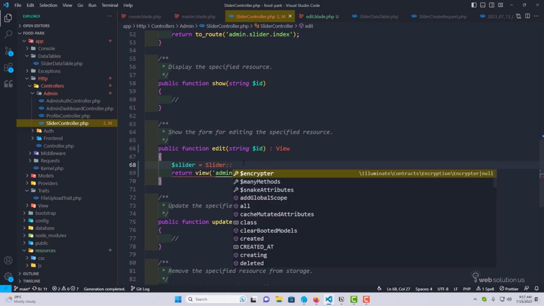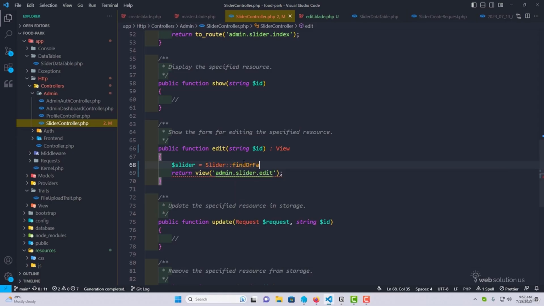Then let's add here findOrFail. So why are we using this findOrFail method? Because if the ID that we're getting from our route doesn't exist in our database, in that case the user will be redirected to a 404 page. If the ID exists, in that case it will give us the row from the database, a single row actually.